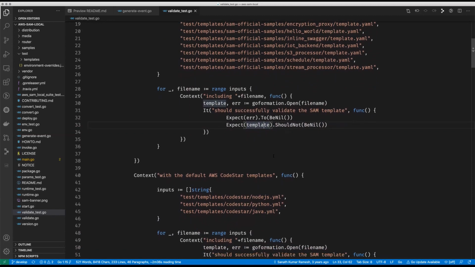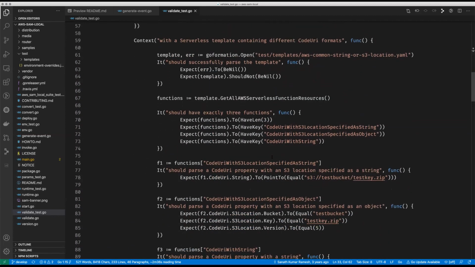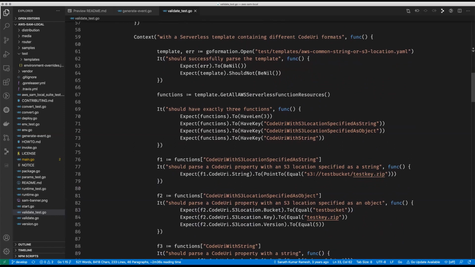Yeah, that's right. What about the next bit? This looks kind of the same, doesn't it? This looks a bit more interesting. Let's see what we have. So I think it's doing the same thing, no? It's just opening the YAML file. Open the YAML, successfully parsed the template, fine. Now what? It calls a get all serverless functions resource from the template.